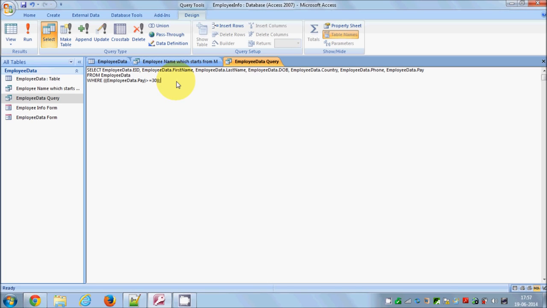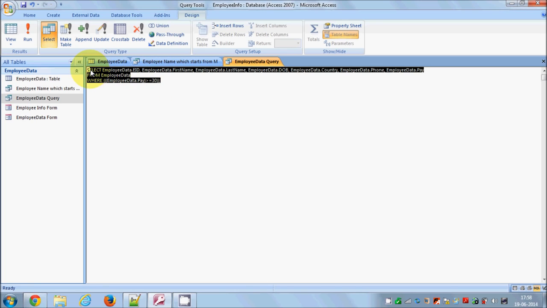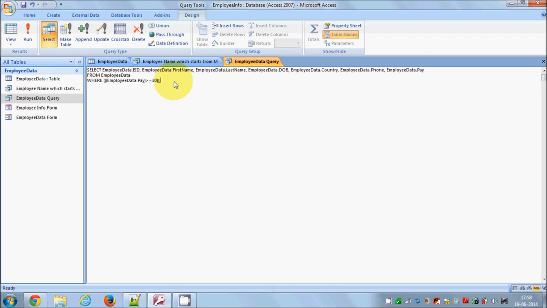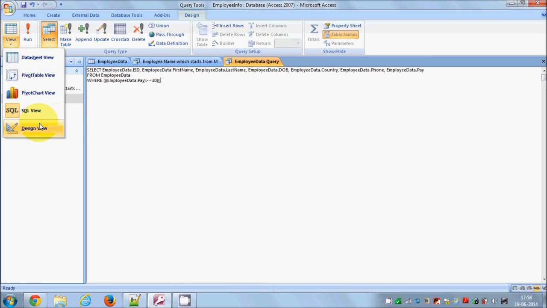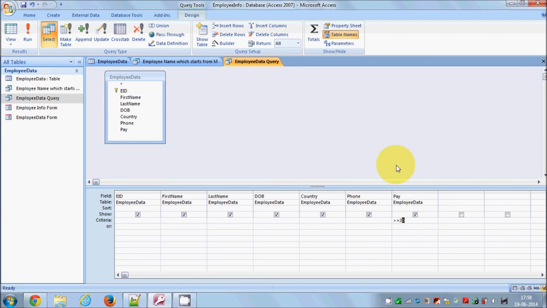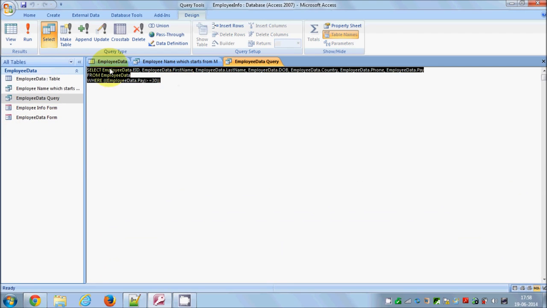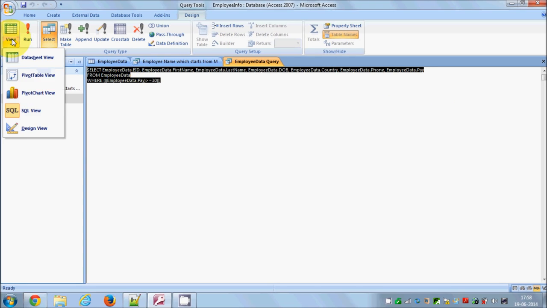So don't ignore this query. This is really important when you are dealing with some languages, right? So you can create your query in design view, and whenever you want to pass this query to another language, just go to the SQL view, copy this query and paste it into the language you are working with, right? Okay, so once again to the design view.